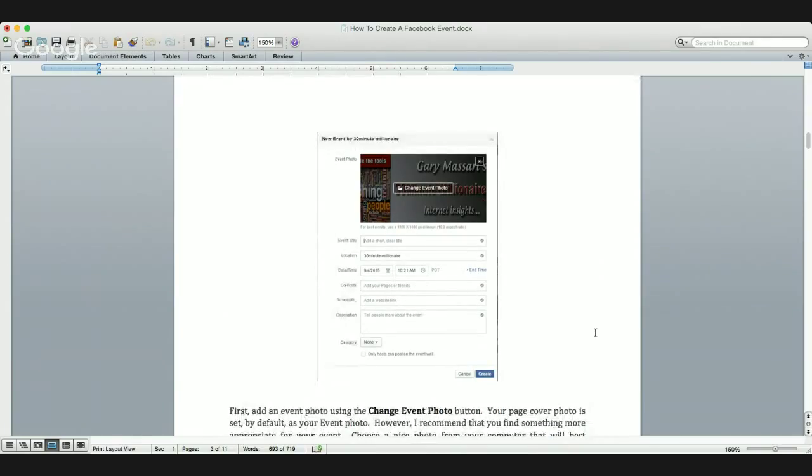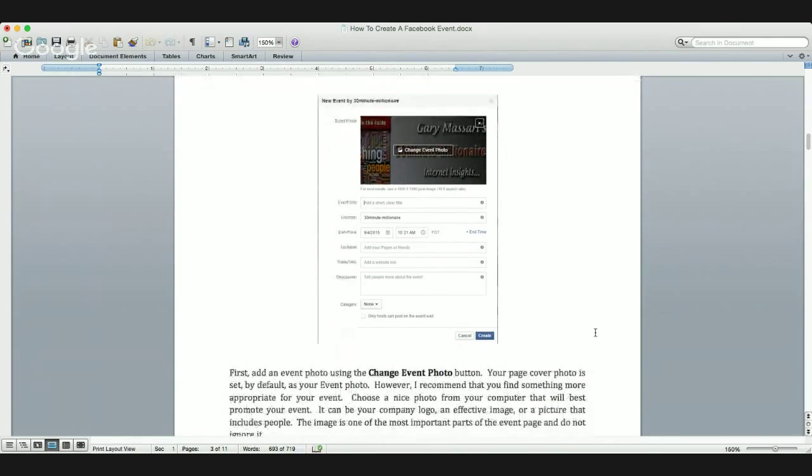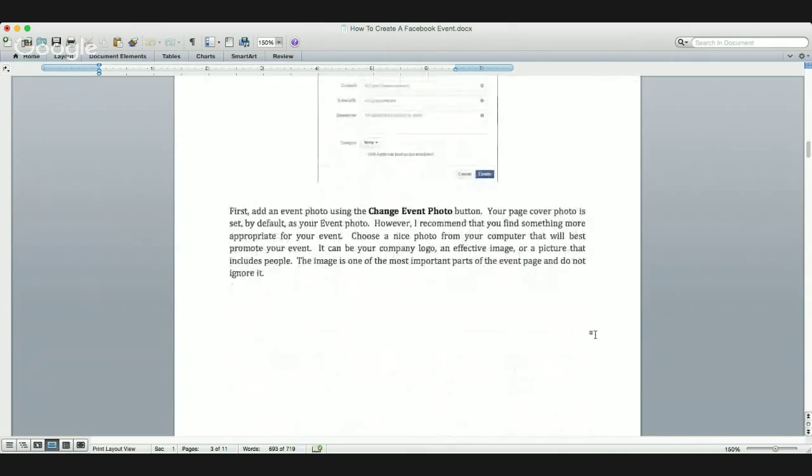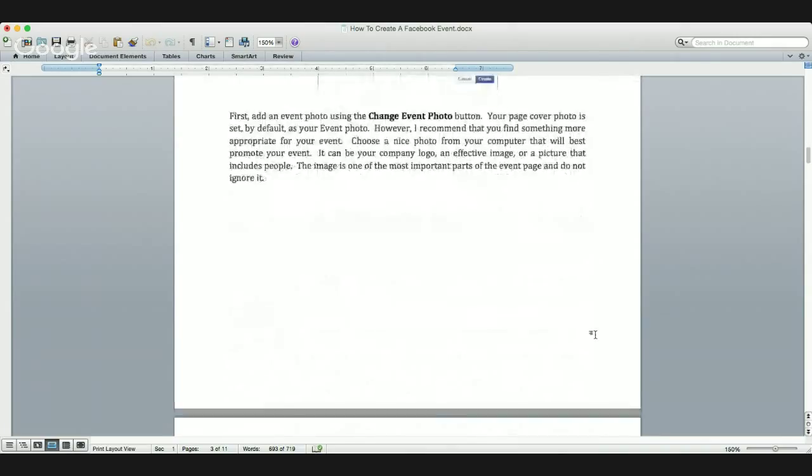That's the first thing that pops up when you do that. Now we're going to fill all that out, and press the word create. Let me slow this down a minute. I know this drives me crazy when I do it and I have to read it. First, add an event photo. That's very important because you can change the photo button on top. If you don't, it's going to add the photo that you used in the beginning when you set up your page. But you can actually just click on that and change the photo.